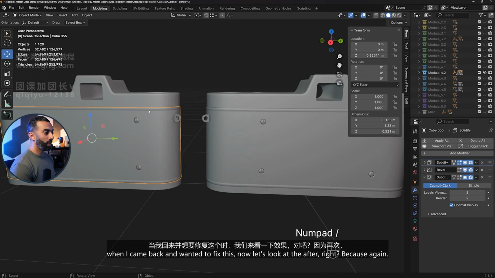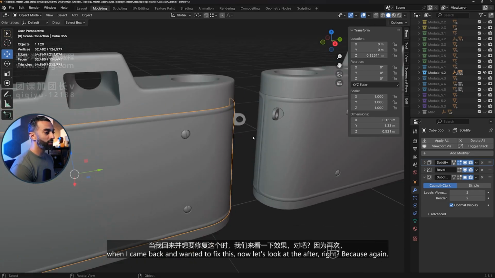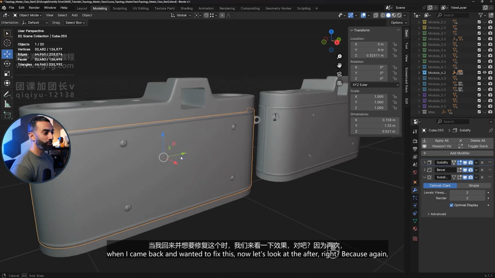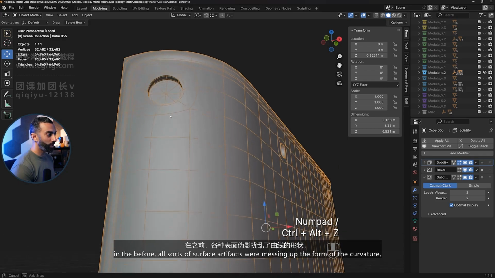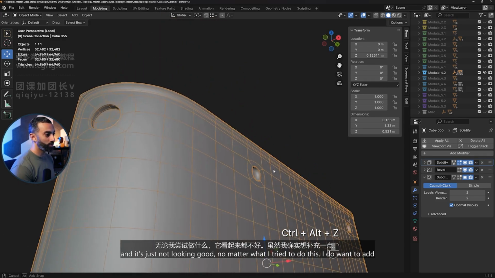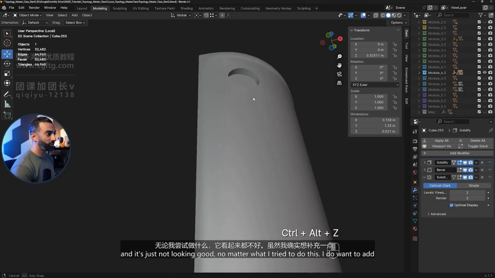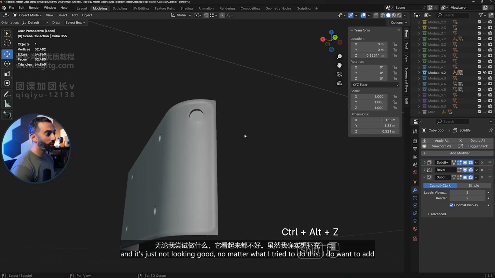Then when I came back and wanted to fix this, now let's look at the after, right? Because again, in the before, all sorts of surface artifacts were messing up the form of the curvature, and it's just not looking good, no matter what I tried to do.